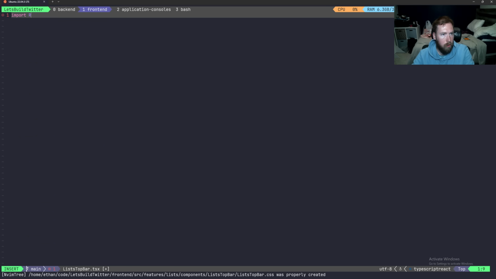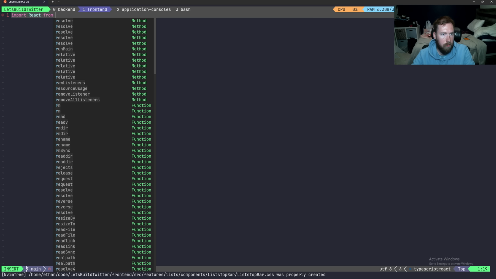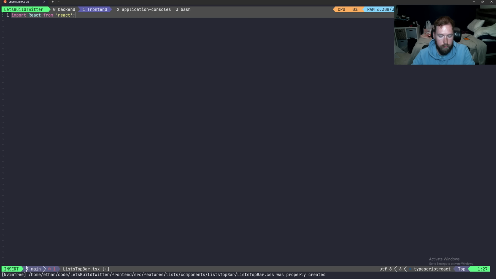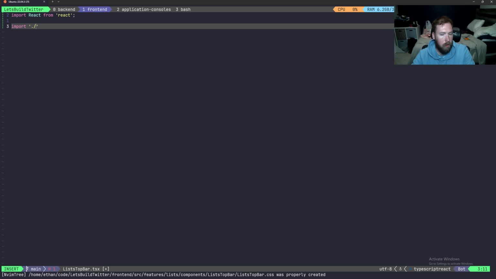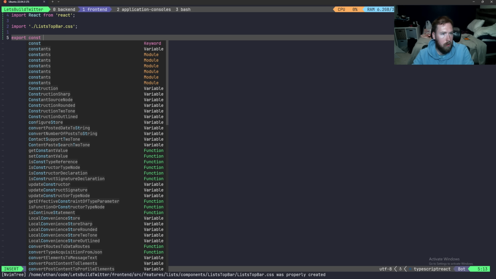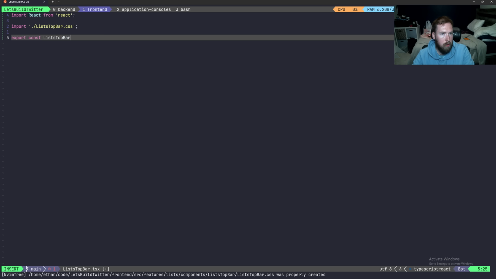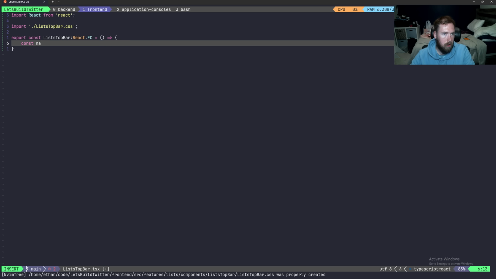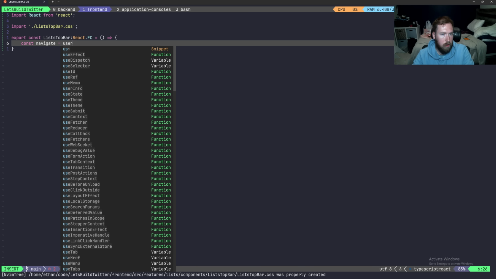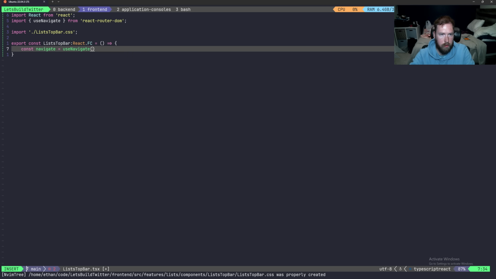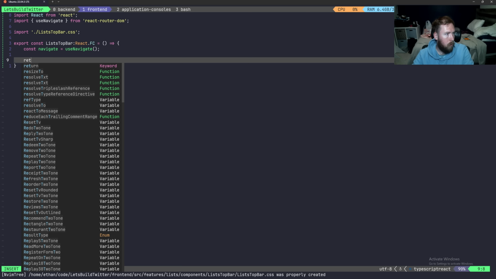So we're going to import React from React as we do. And then we'll also import our CSS. I forgot to import the CSS for the list page. We'll go back and do that. But let's also import the ListTopBar.css, and we'll export const ListTopBar as a React.FunctionComponent. This shouldn't take in any props. And then here we're first going to say const navigate equal to useNavigate, like so. That looks good. And then we're going to return.